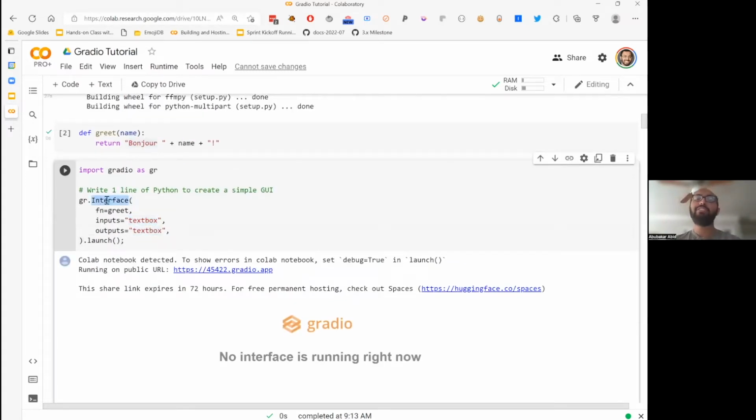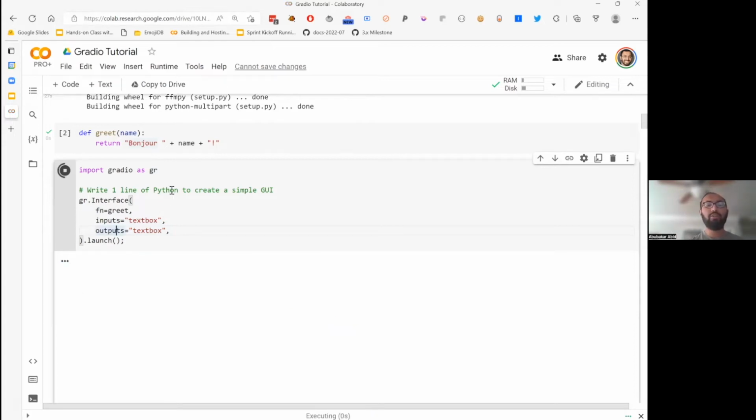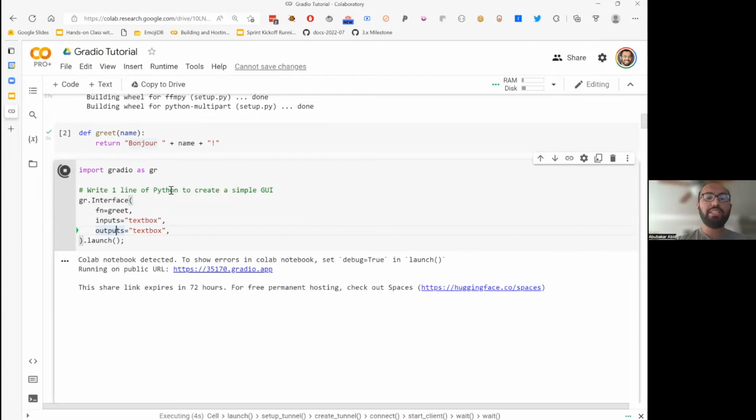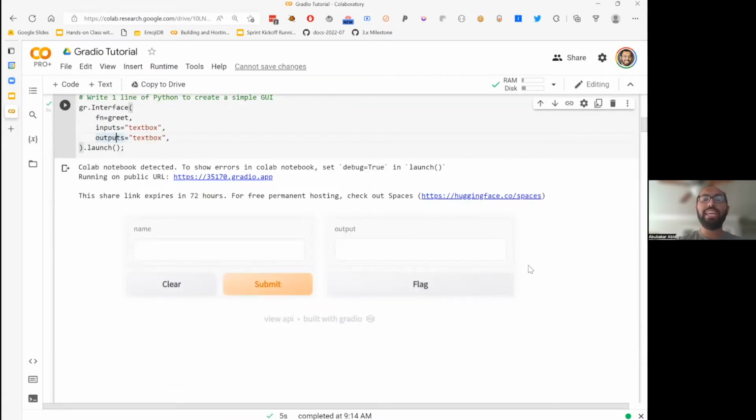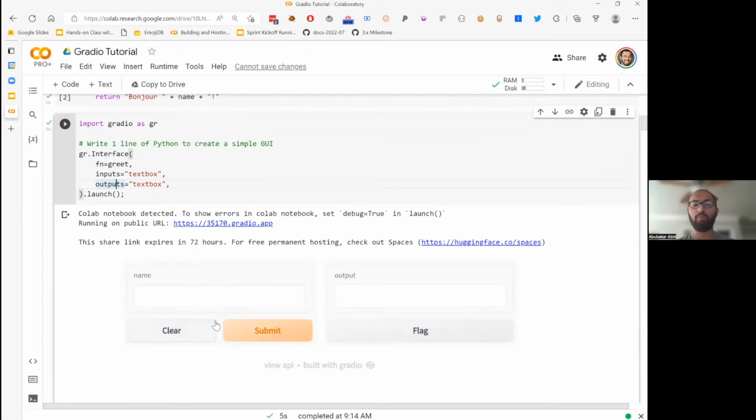And then we have our class. So the core Gradio class is called Gradio.Interface. This is the main class that you should know about. And it requires these 3 parameters: a function, input type, and output type. And that's it. Now I can go ahead and actually run this. If I go ahead and run this, what will happen is you'll see a little GUI that is created inside of this Colab notebook, okay?